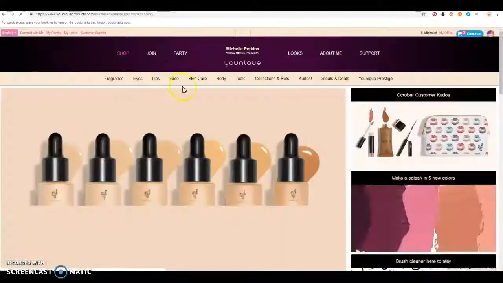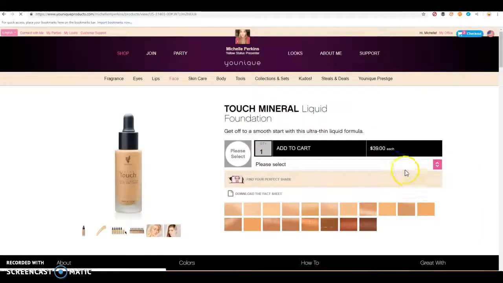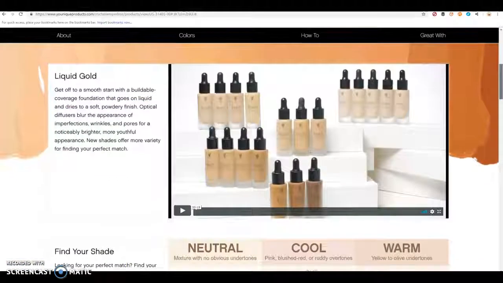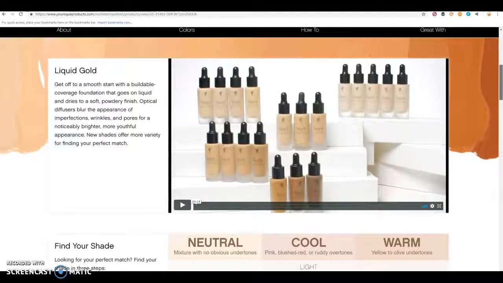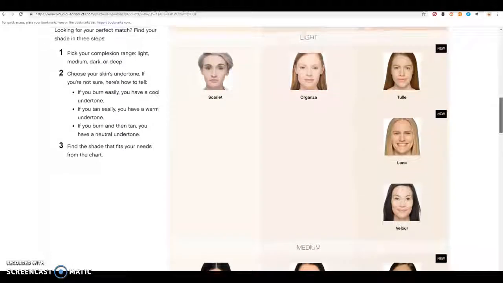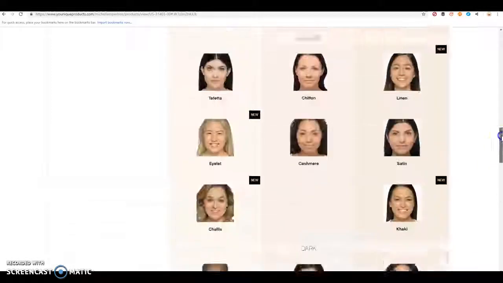So click shop, base, liquid foundation. Your customers can use this Find Your Perfect Shade right here. Also down below, notice it's got the little video in the About section. It's got all your colors right here.